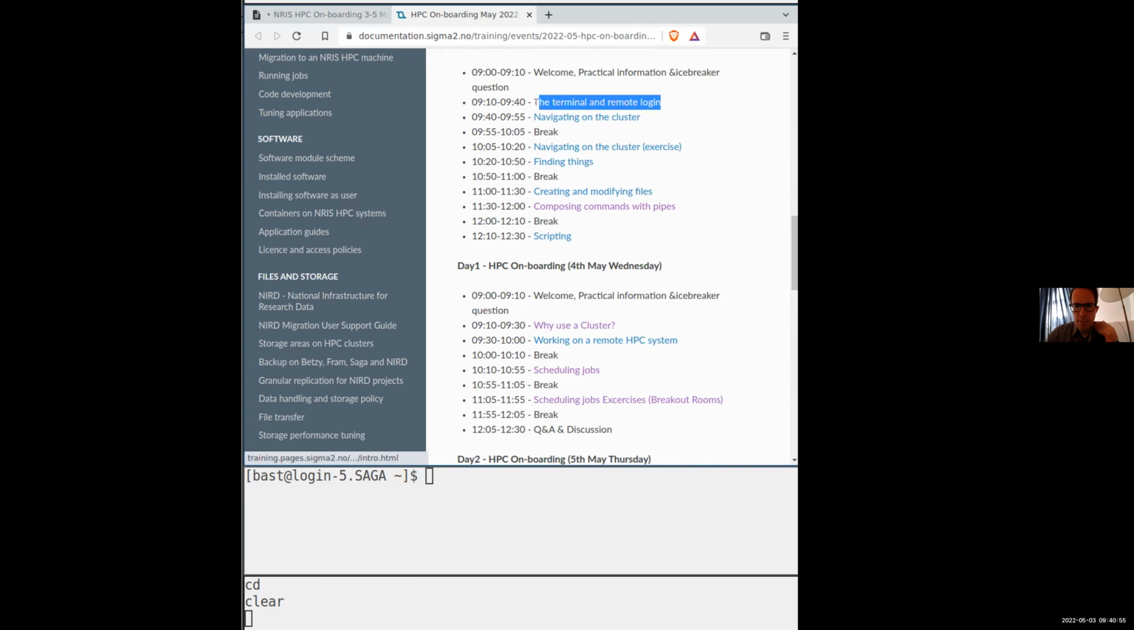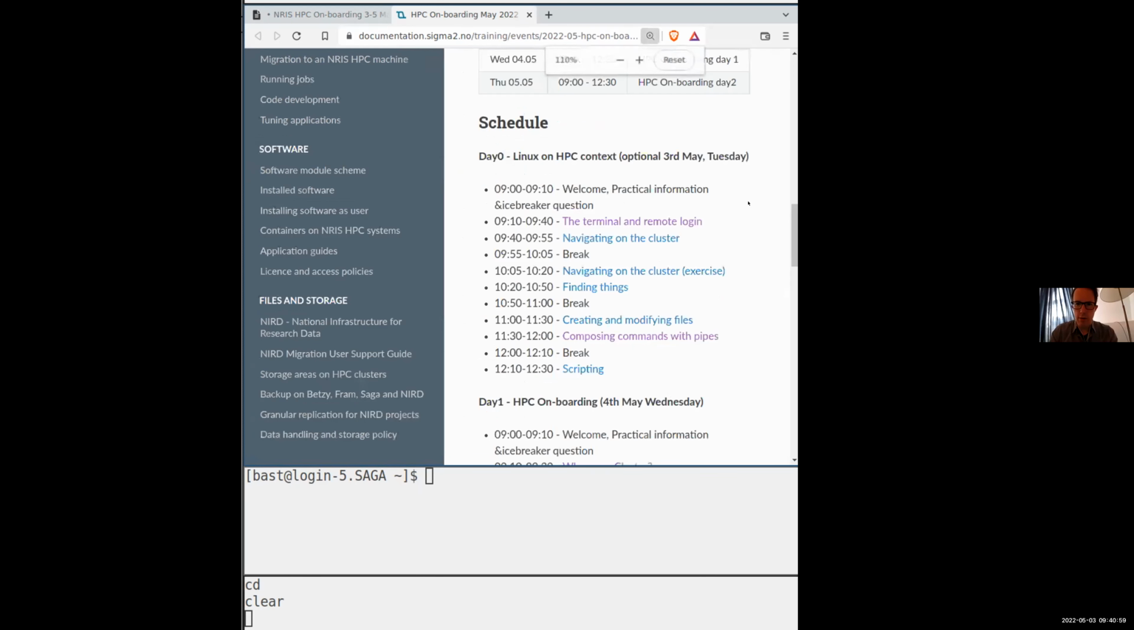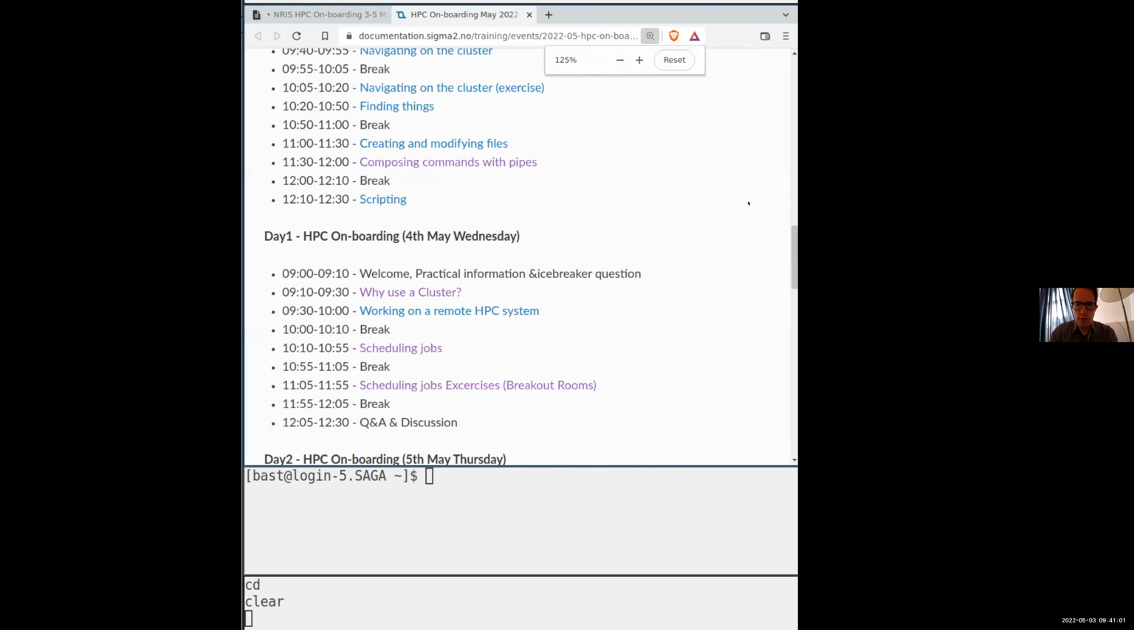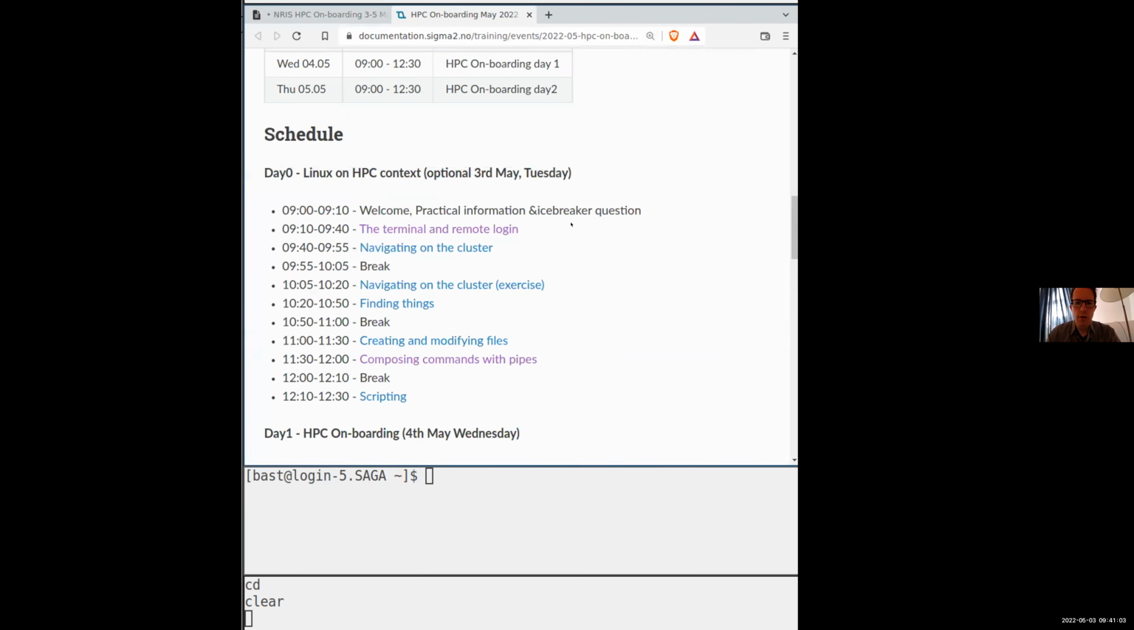I know that the font is a little bit tiny, so I will zoom in. We have now with Sabry introduced the terminal and how to log in. Now that we can log in, I will show you how we can navigate on the cluster and how we can have a look at files. So that's the plan before the break.